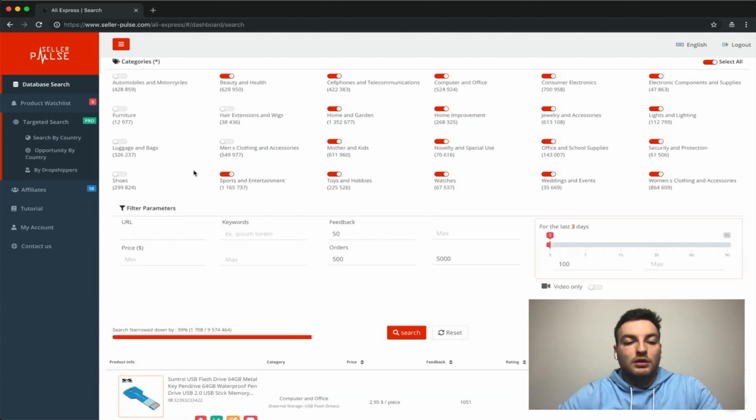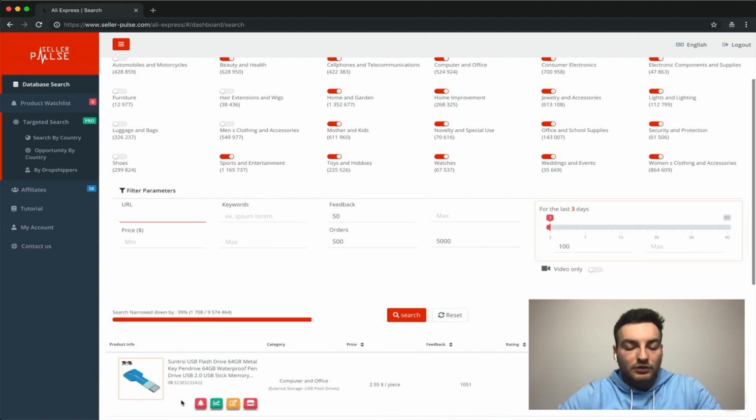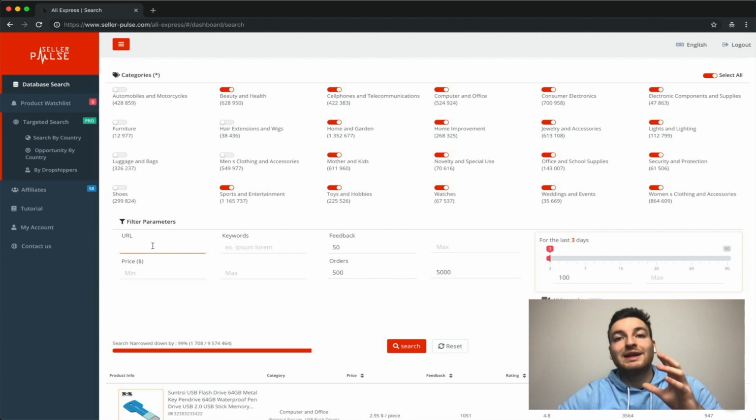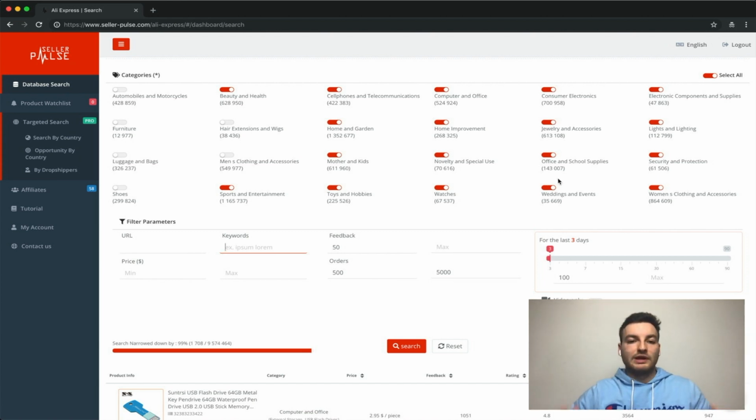Seller Pulse is also going to give us info on specific products, right? So we have these 4 buttons to get us more info. If you have a specific product that you want to get info on, you can just post that URL right here and Seller Pulse will get you that product. Also, we can choose keywords. For example, if we're in a product niche like pets or dogs, what we can do here is just type in dogs. That's going to allow us to go through every single category, but only getting products that have the keywords dogs or pets in them.